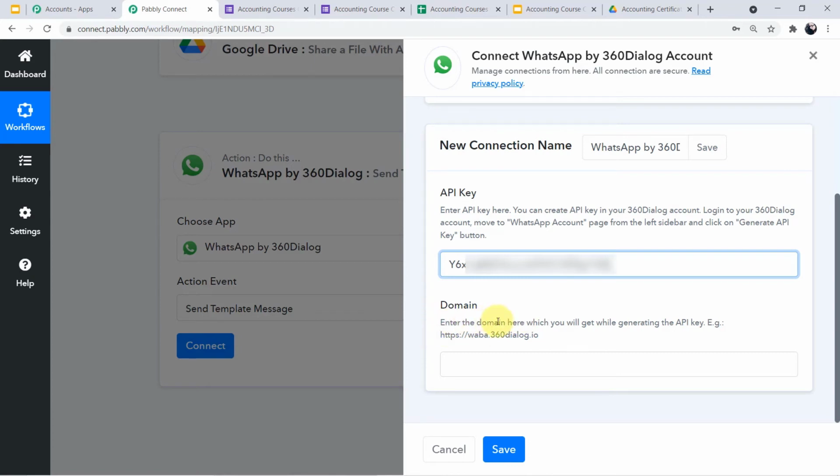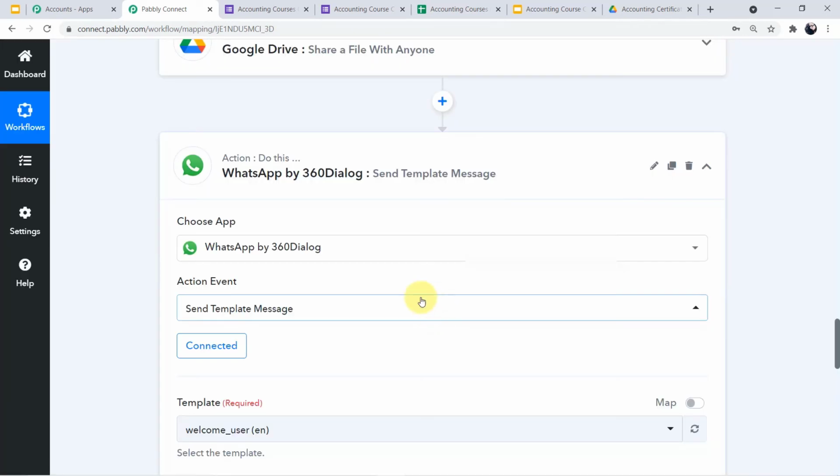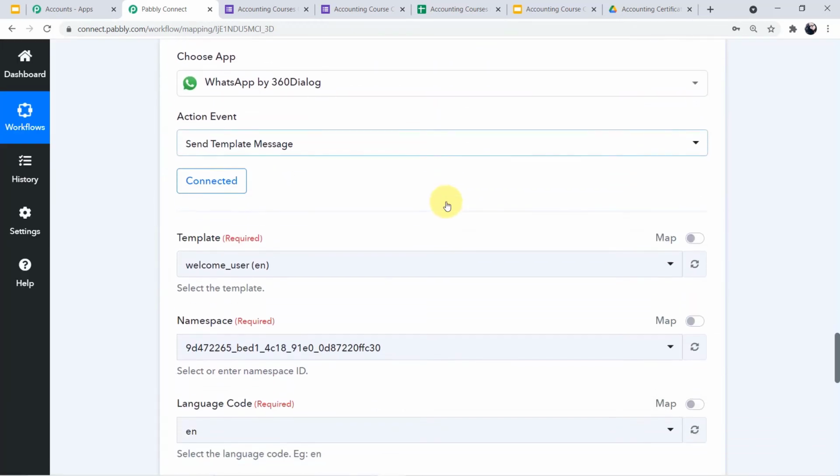enter the domain. In most cases the domain remains this only, waba.360dialog.io. Yours can change; you can see it when you generate your API key. Mine is this only, so I'll simply copy it and paste it down here, and I'll click on save. So guys, as you can see, I have successfully been authorized.